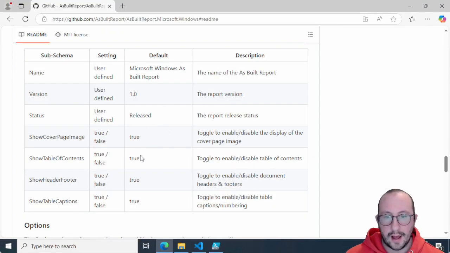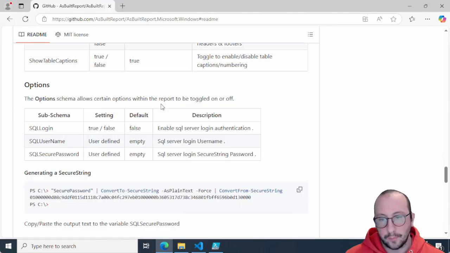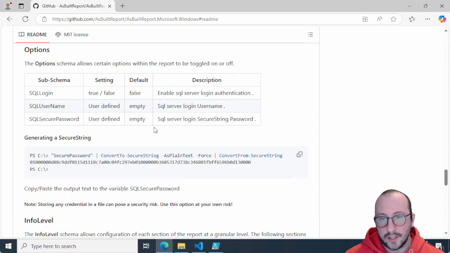So it will have the table of contents, it will have a header and footer, the table captions will be on. So everything there will be basically enabled by default. If you do have a SQL database though, you will want to actually supply the username.